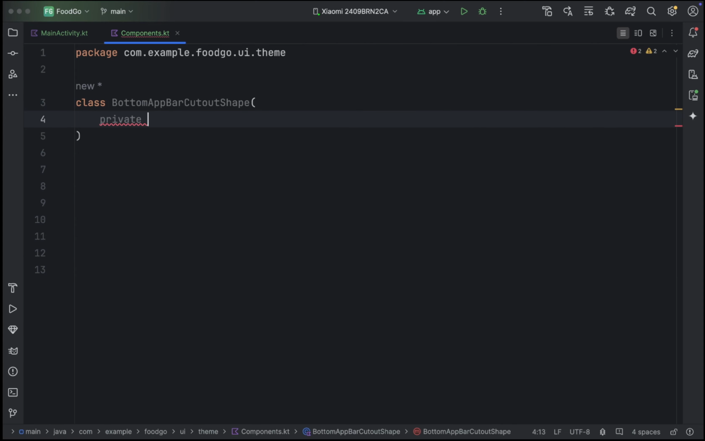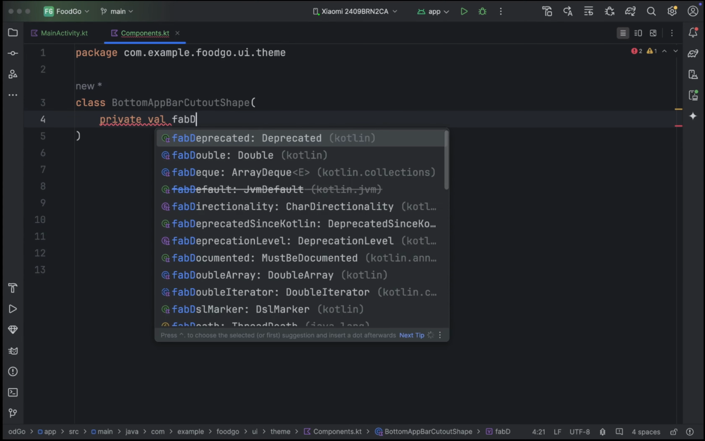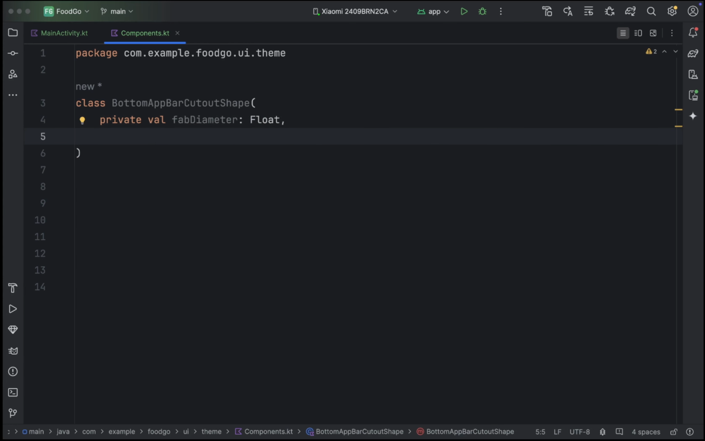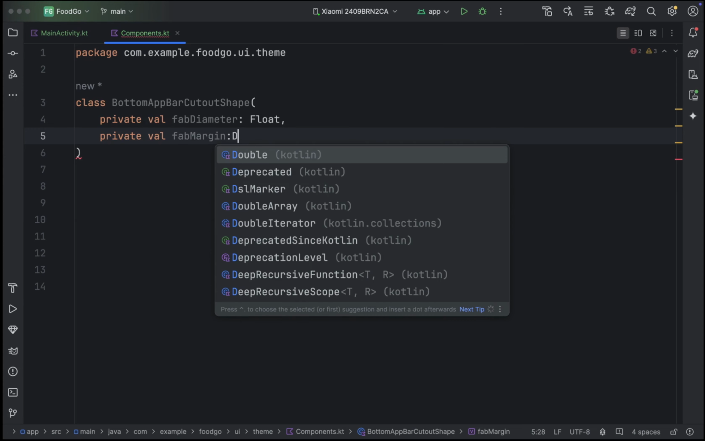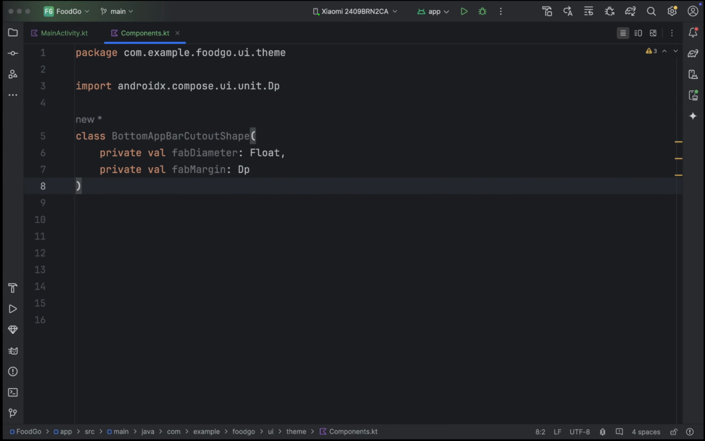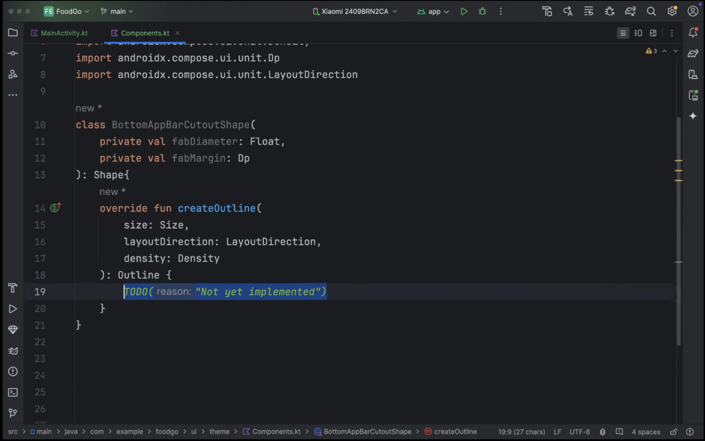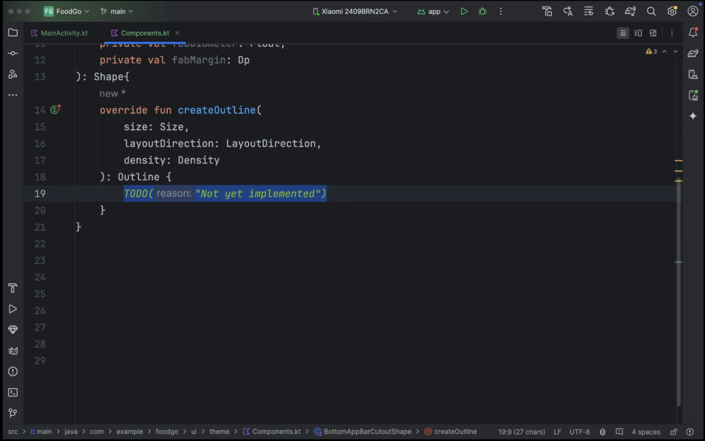We want two parameters here to control. The first is the FAB diameter, and this one is going to be a float. Another is the FAB margins, and this one is going to be in terms of DP. Okay, so this class is going to inherit from the Shape, and here we have to implement this one method that is creating the outline.